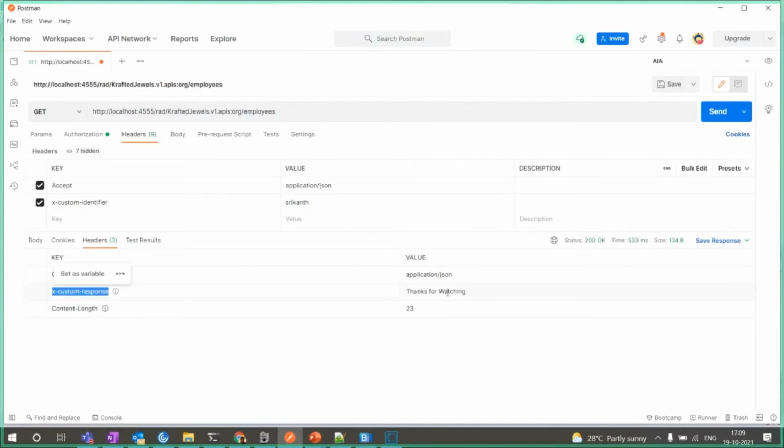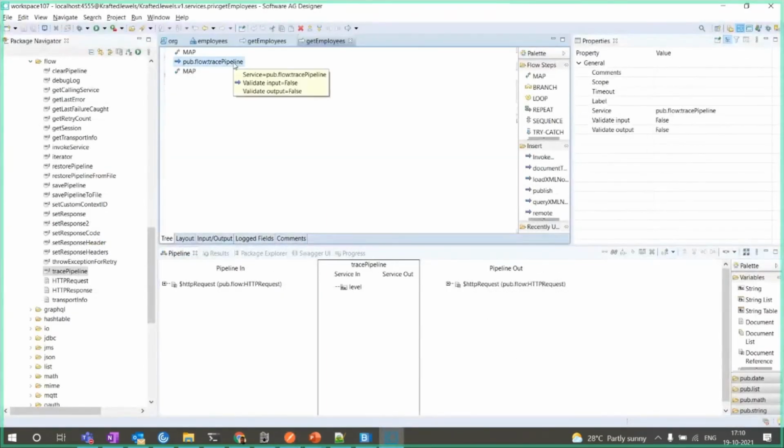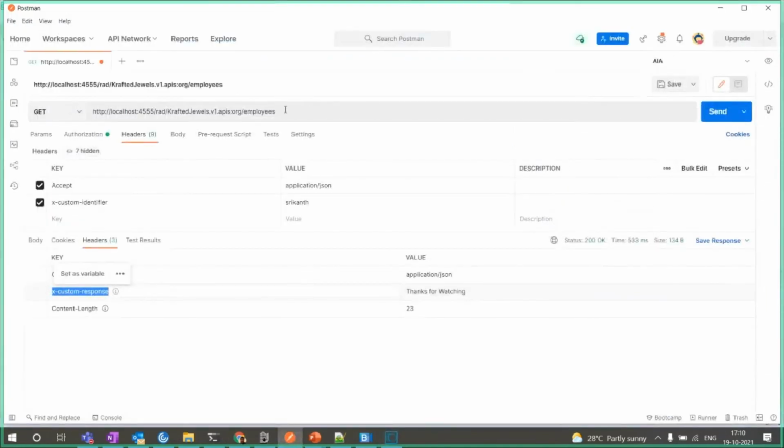Okay, and especially this trace pipeline is something which will be very handy when you're debugging the APIs, because in real time when you're invoking it from a web application or somewhere else, you might want to see what are the headers that are being pushed from those systems. So it will be very handy.